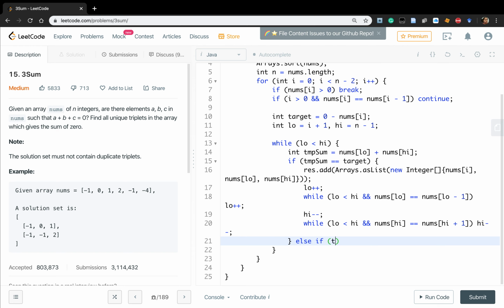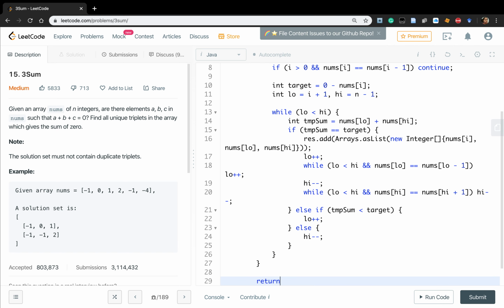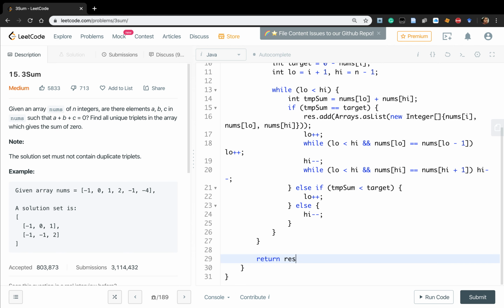The other two cases are simple. If the temporary sum is less than target, we want to get a larger element, so we move low forward. Else, we move the high backward. So, in the end, return this result.